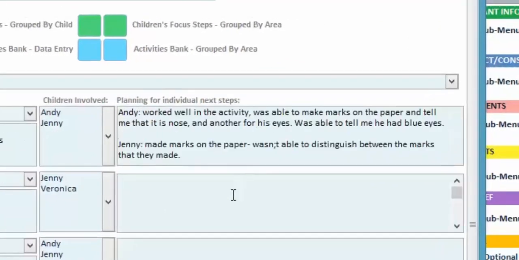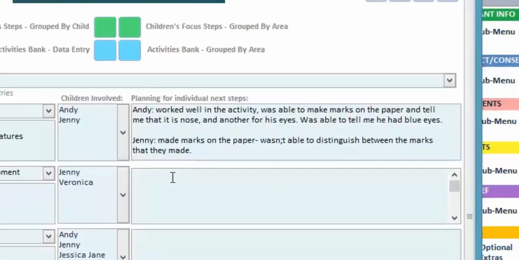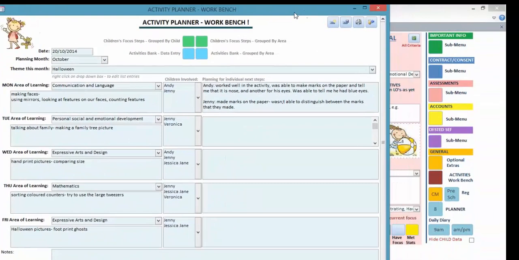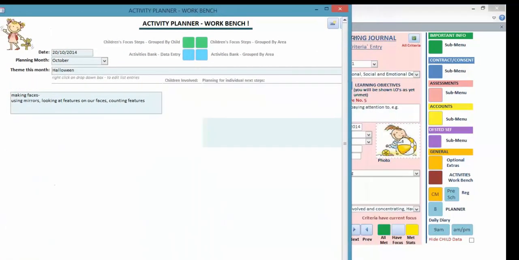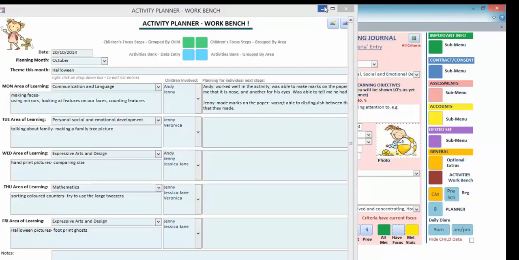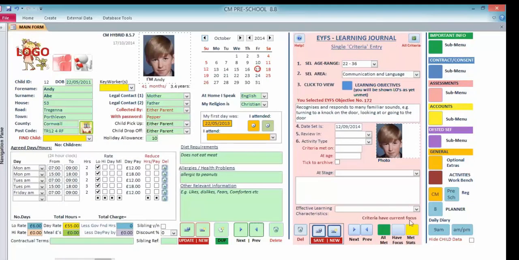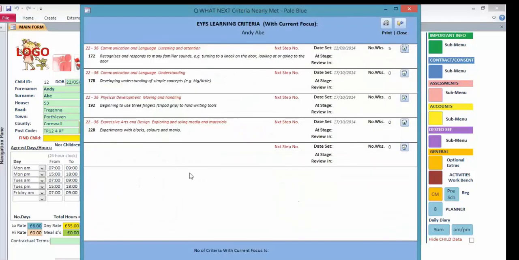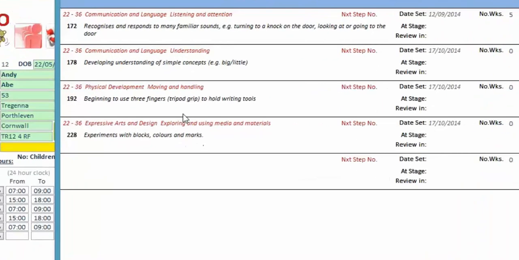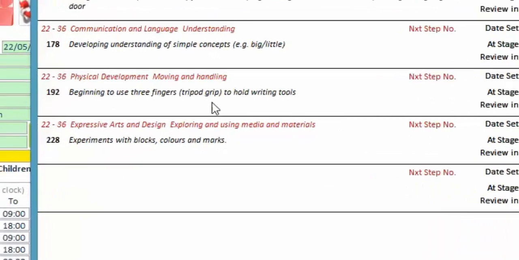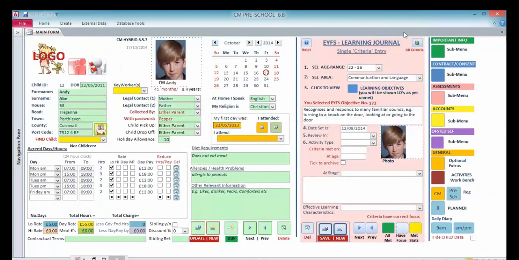Okay, so once you've made your observation against them, and this may go through the week or you may do it at the end of every day, you could cross-reference this with the next step for your child. So the first one I did was Andy. So what I can do is have a look at his next steps particularly. On here, I've got a next step, beginning to use 3-finger tripod grip. And when he was holding his crayon, he was beginning to do that with a bit of encouragement.